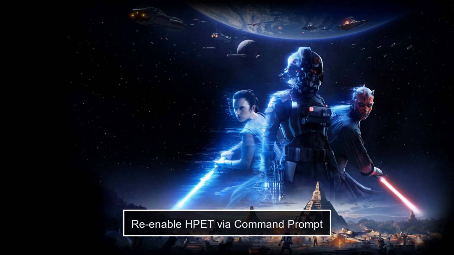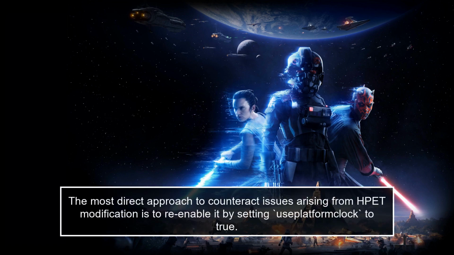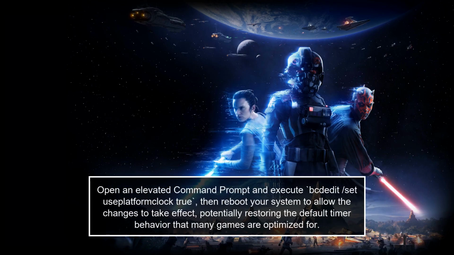Re-enable HPET via command prompt. The most direct approach to counteract issues arising from HPET modification is to re-enable it by setting useplatformclock to true. Open an elevated command prompt and execute bcdedit /set useplatformclock true, then reboot your system to allow the changes to take effect, potentially restoring the default timer behavior that many games are optimized for.